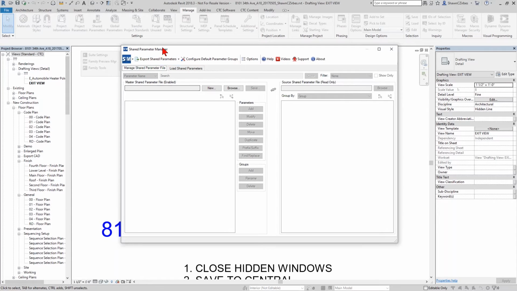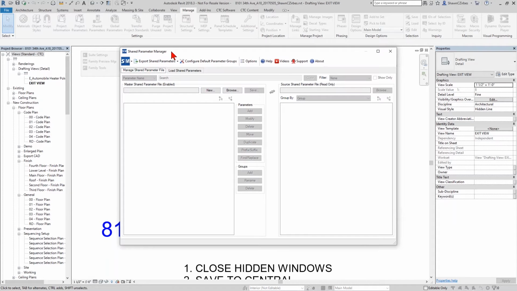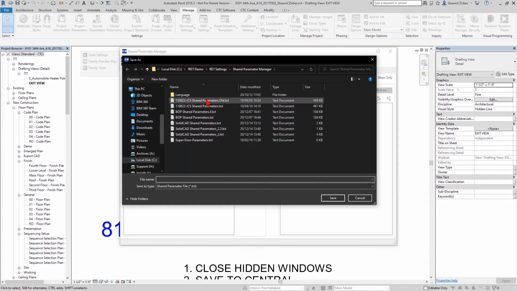So let's talk about if you were doing a brand new shared parameter file, what that would look like. Well, just like the out-of-the-box tool, you can click New. So I'll click New here, and I can give myself a brand new name. Let's say I call this Webinar Shared Parameters, and I can save that. You can see I have a lot of shared parameter files here.